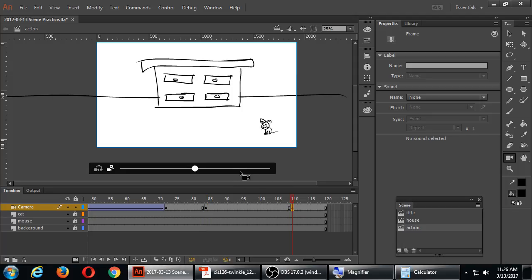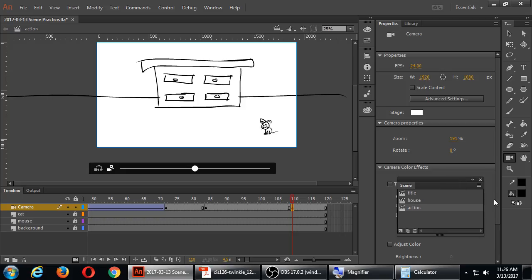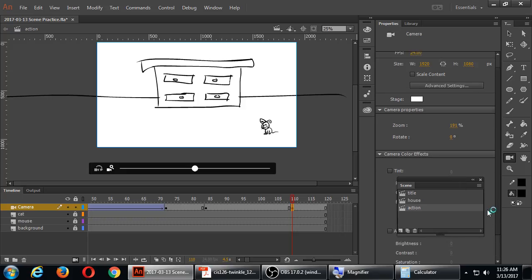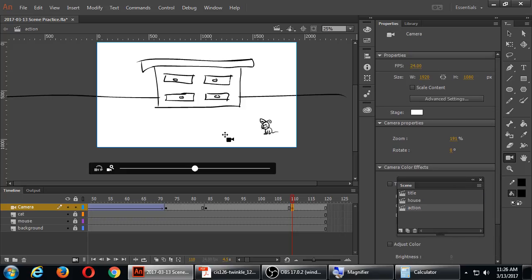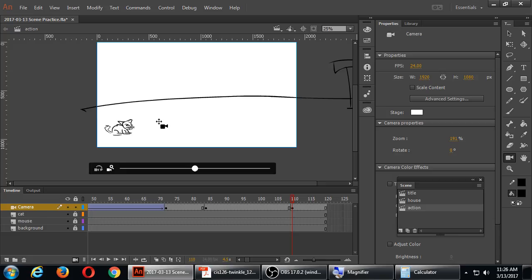At this point on my camera, I will simply pan over to the left. And move straight to the left. I think I'll also zoom in.